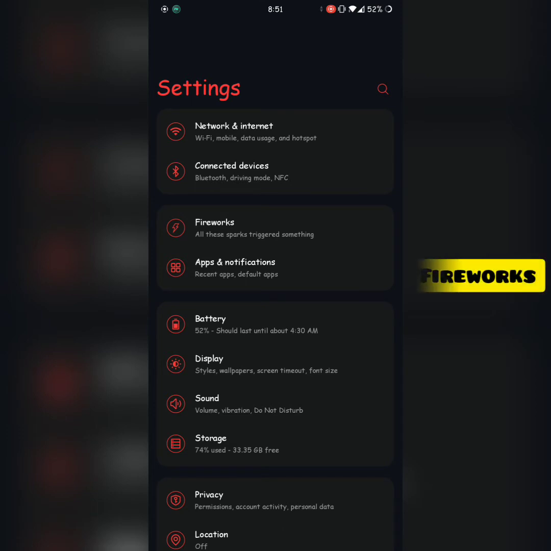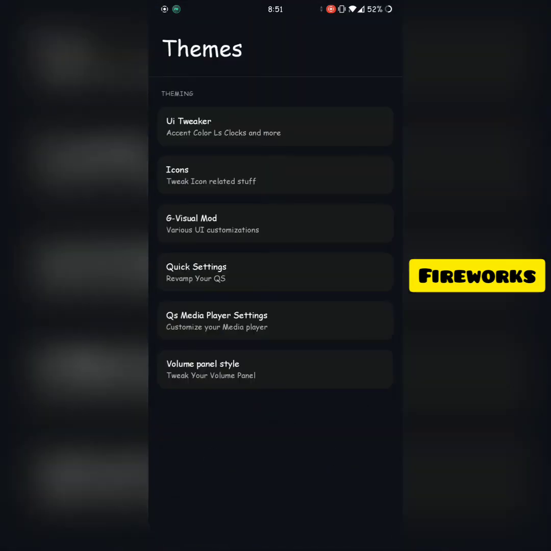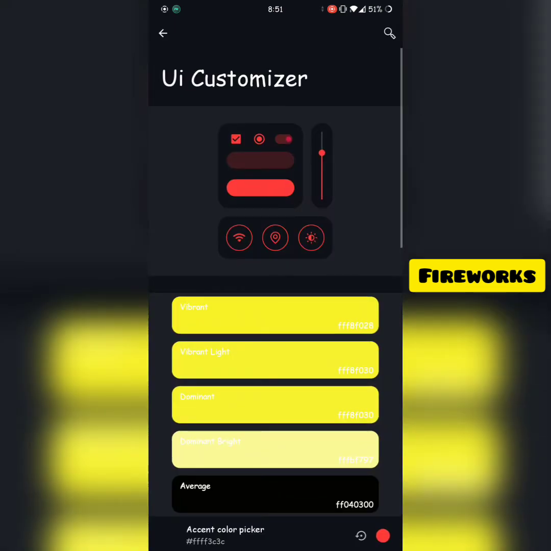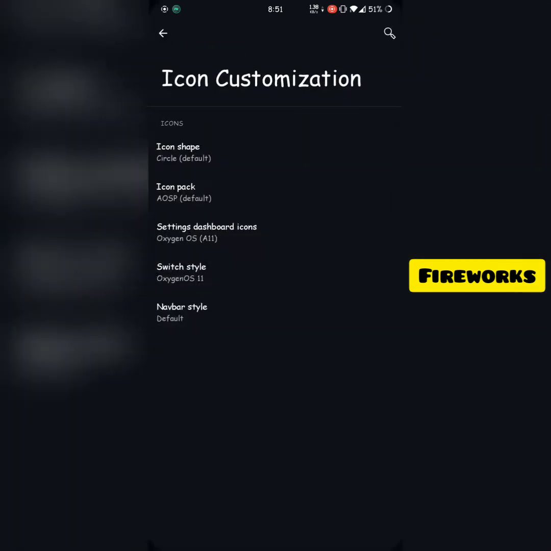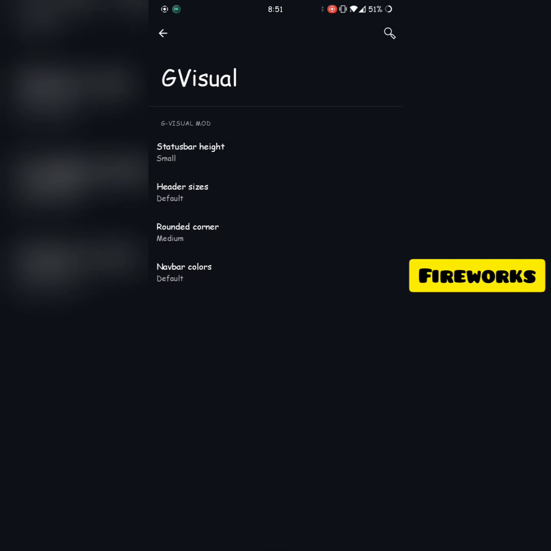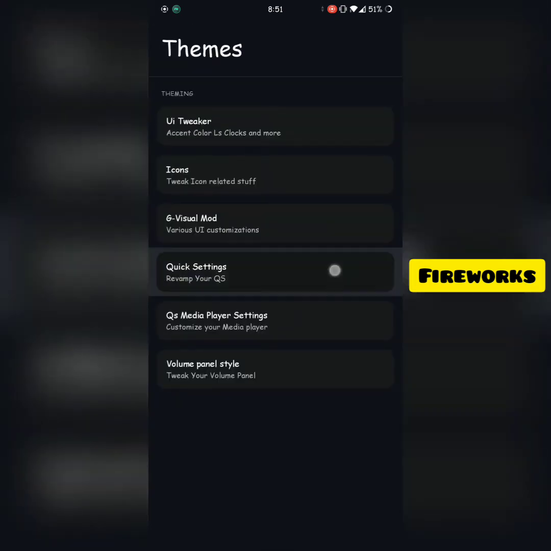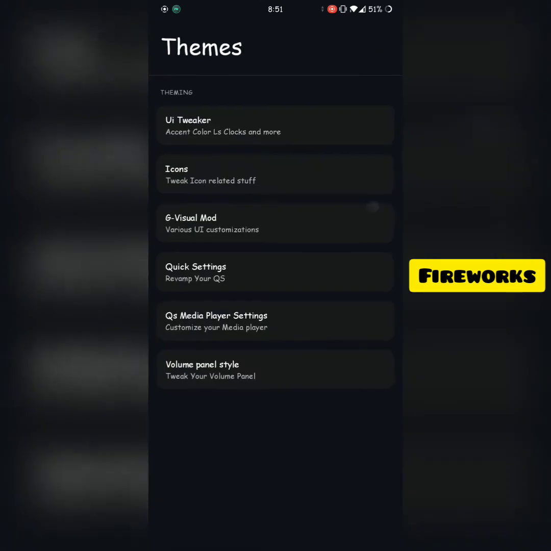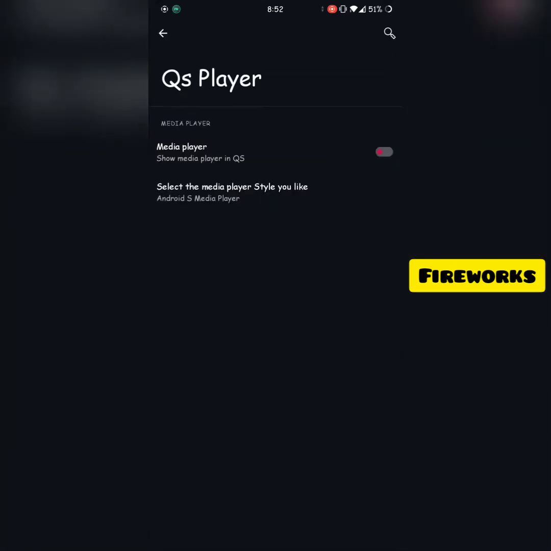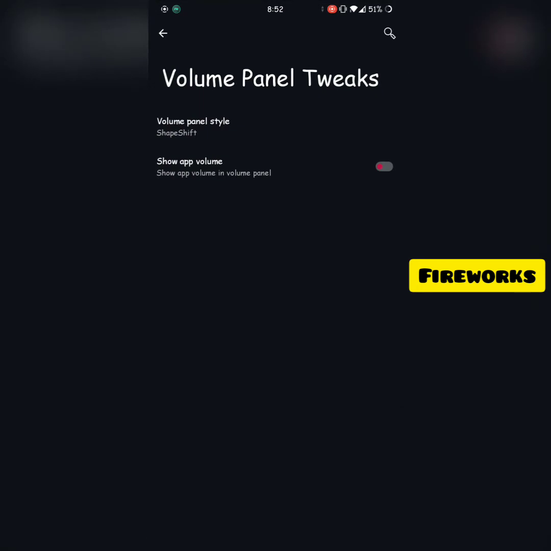Okay, so now let me show you the customizations on Spark OS, which is known as the fireworks. So let me show you that. First, the themes. We have the UI tweakers. Then we have the icons, Q visual mode, quick settings, QS media player, and volume panel.